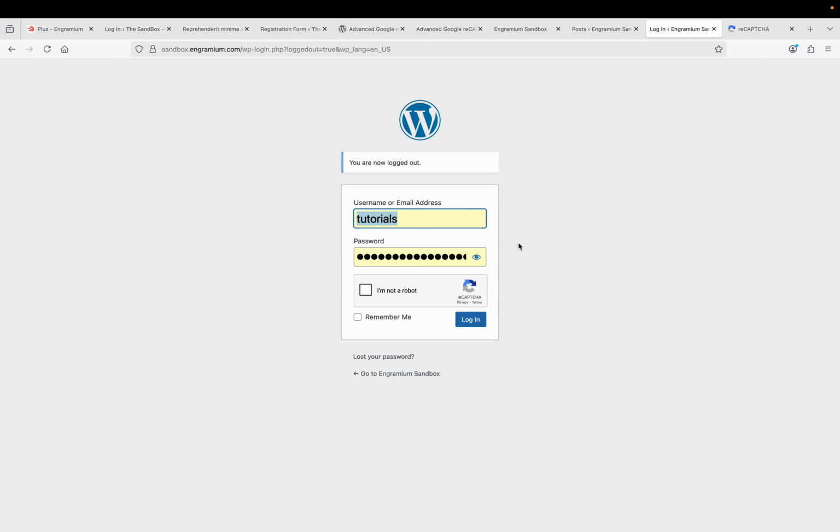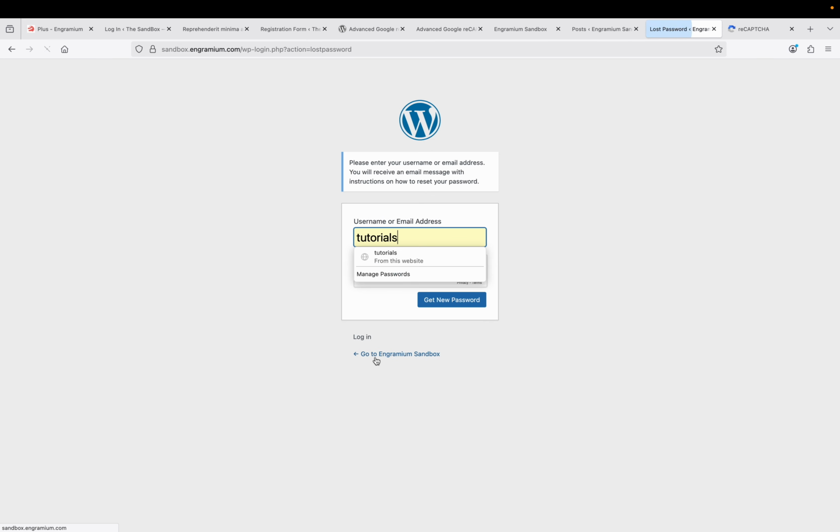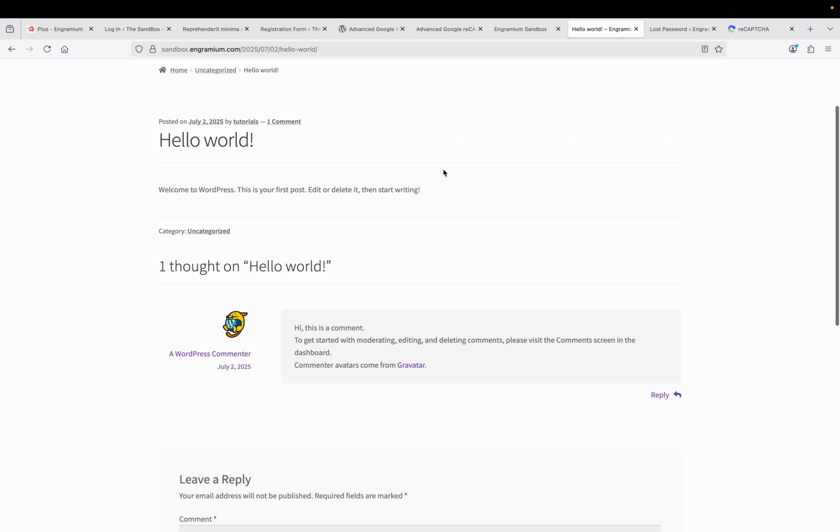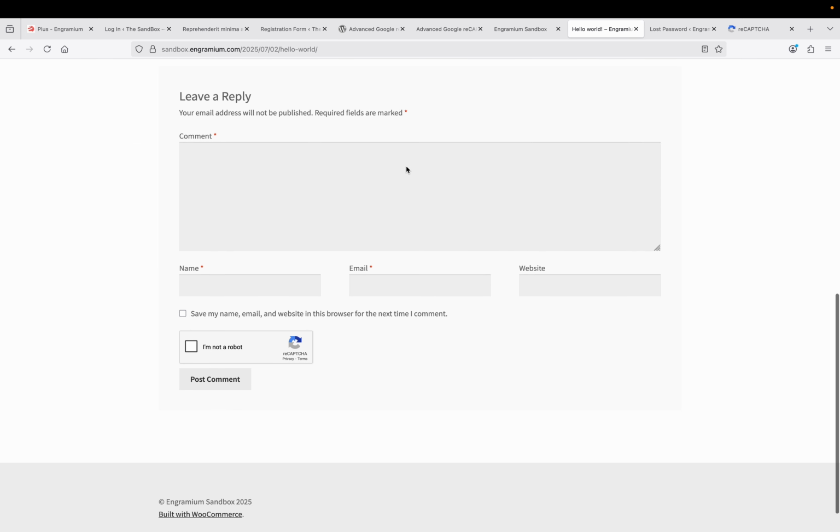As we can see, our captcha has been configured on the login page, and if we go to lost your password, we get the captcha in here as well. Click on the post. So this is our post, Hello World, and in the comment section we have got the captcha, and it will prompt a captcha challenge before any comment is submitted.